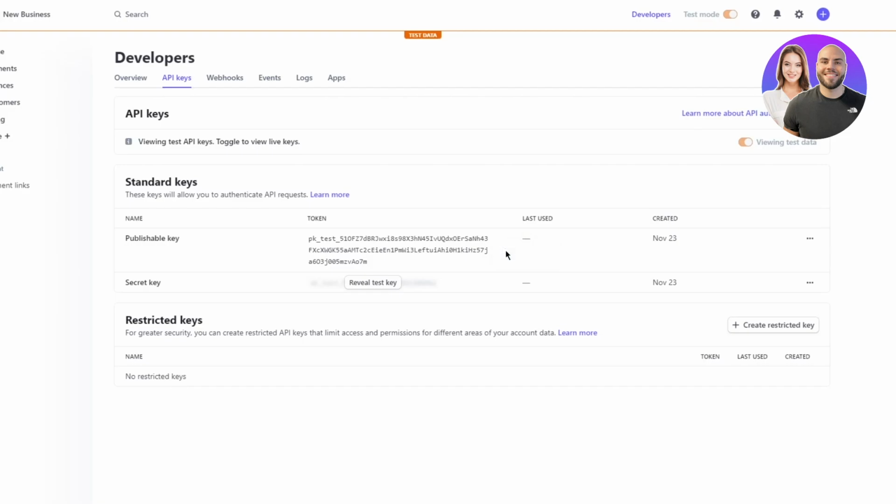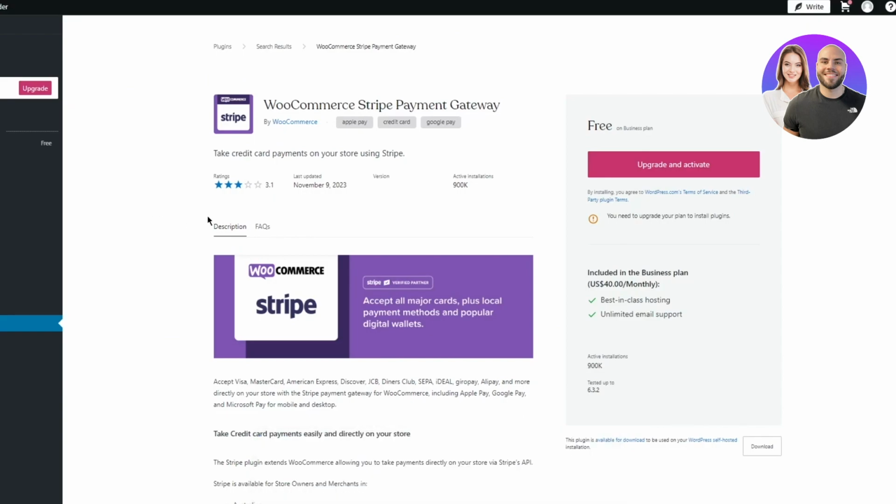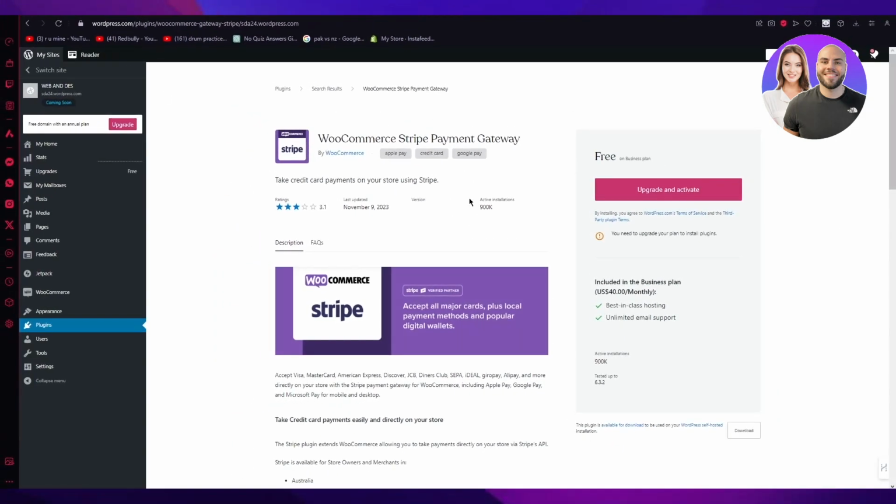Now what you're going to do is you're going to copy this publishable key and you are going to go over to your WooCommerce. And once you're in your WooCommerce, what's going to happen from here is that you are going to upgrade and activate this, add your Stripe payment gateway. And once the Stripe payment gateway is added for yourself, you're going to be set to go. So you're just going to add the publishable key that we copied into the Stripe payment gateway section, and that's going to connect your store with the Stripe payment gateway, and you're good to go.